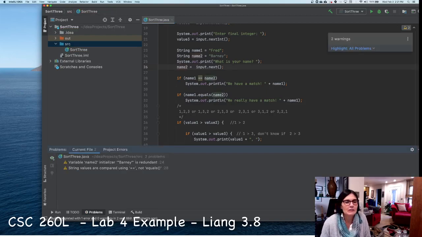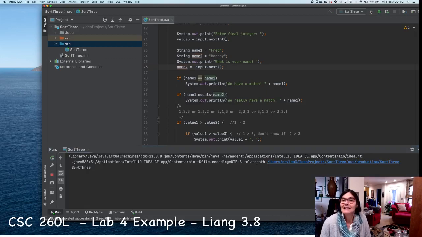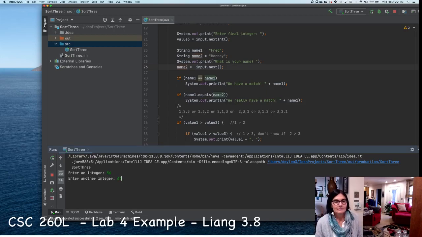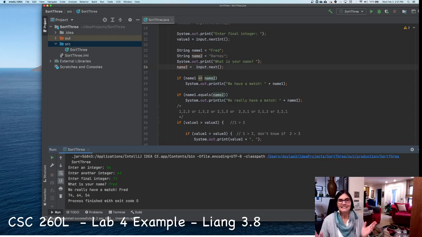So what are these yellows now? Barney's redundant. I don't know why. Oh, I guess because we're doing another call. And you get the warning: you should compare using equals and not double equals. So if you're having trouble, look at your warning message. But I do want to show you this breaking. Finally, I got it to break.